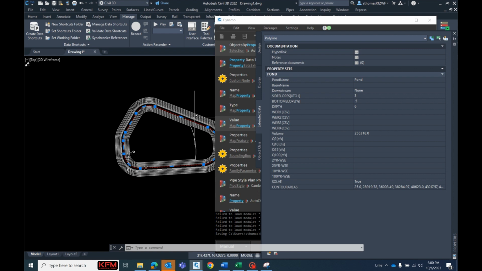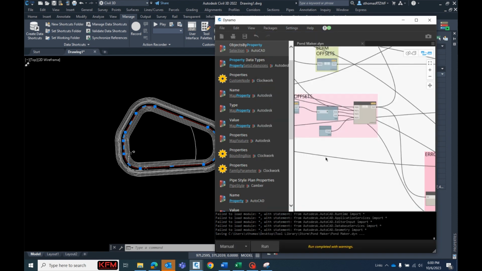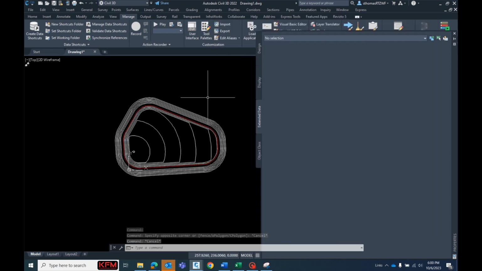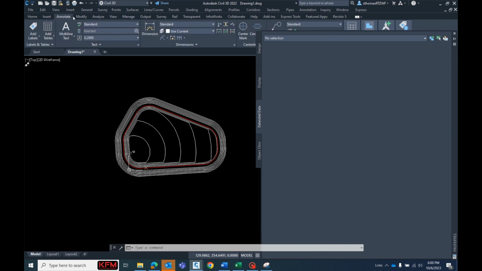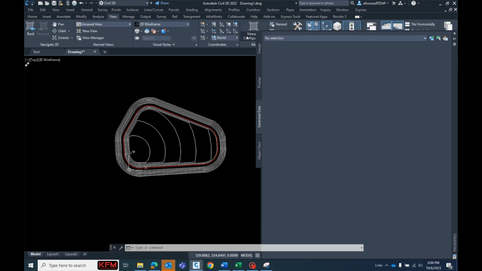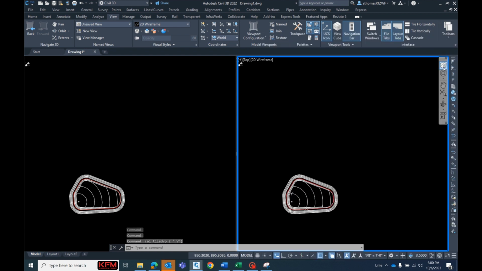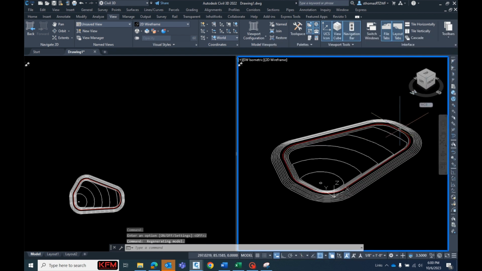now if we wanted to make the pond bottom maybe 2%, we can do that quickly by changing the property set and pressing run. And now these bottom circles will be spaced 50 feet apart instead of 100 feet apart. And I'll just show this in 2 different viewports. So you can see the definition of the pond.